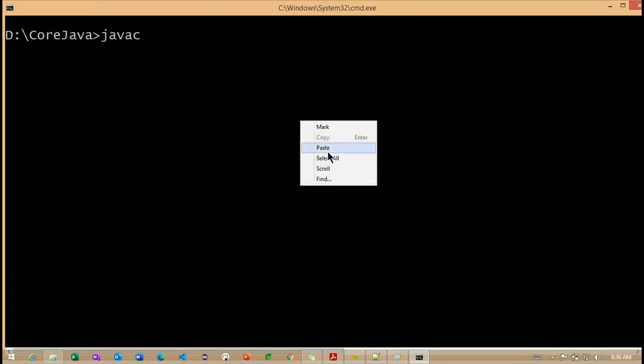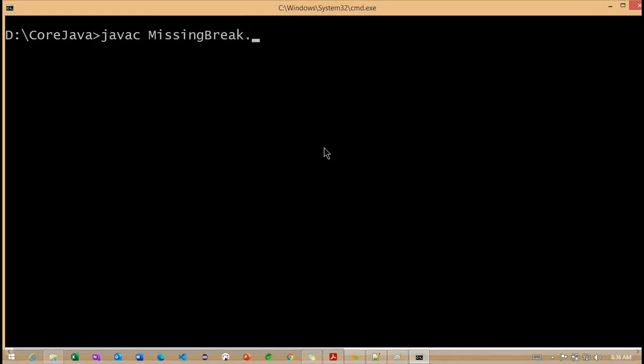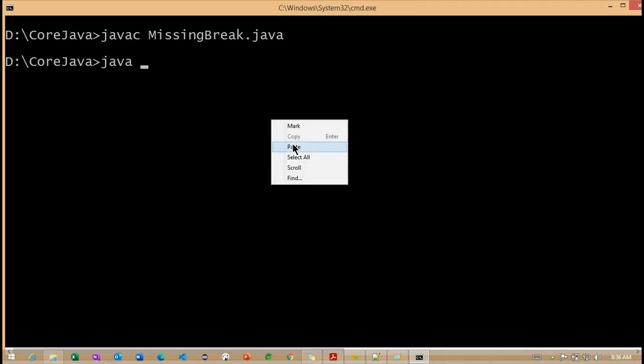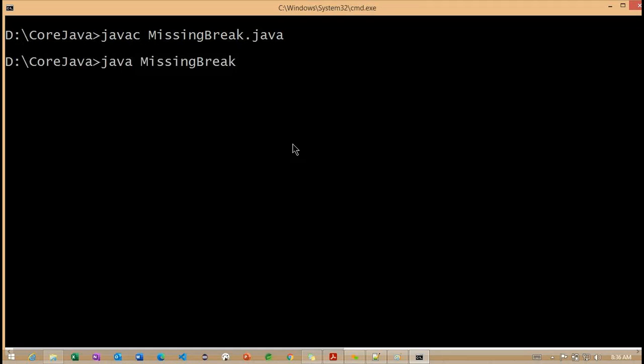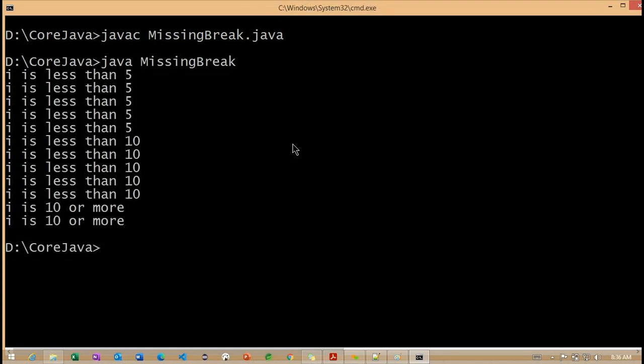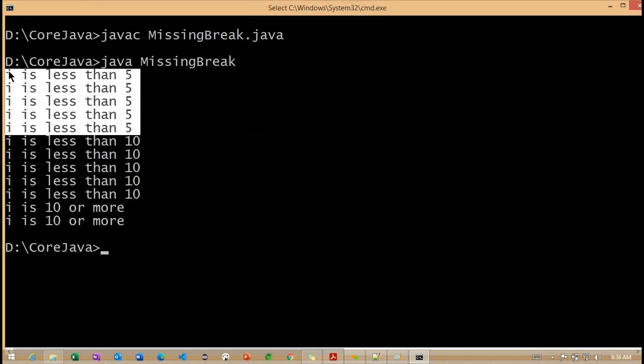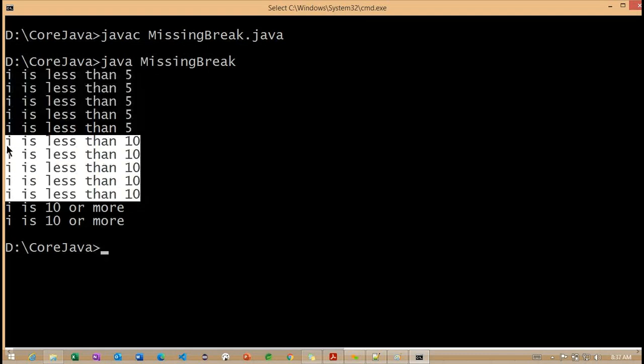Let me clear this console, compile this MissingBreak.java, and execute it. Observe here. This file is executed how many times? It is executing 5 times here. 0 to 4 is nothing but 5 times here.